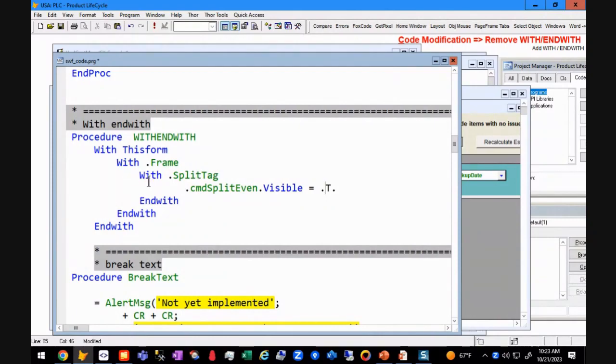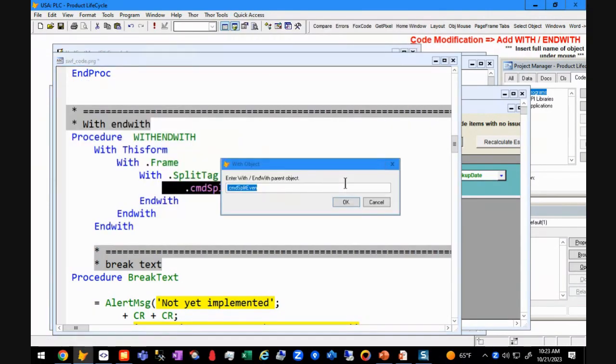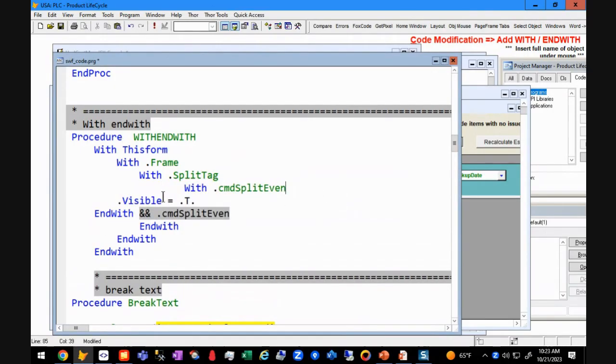Similarly, if we take this, I'm going to have to highlight this particular statement and go to the next one in line. That says you can add a with and end with. And here you have to enter the name of the parent object, and I'm sure you can't read that, but that is the name of that command button, command split even, and it takes that particular code and splits it out into a new with and end with block.